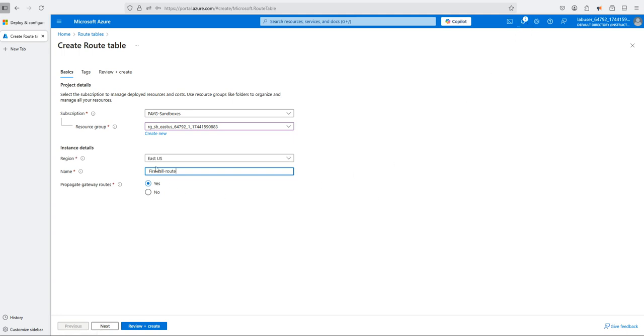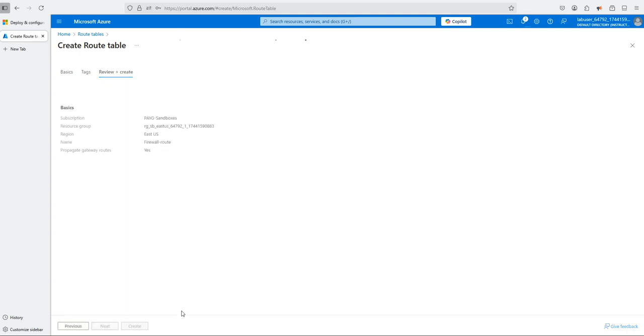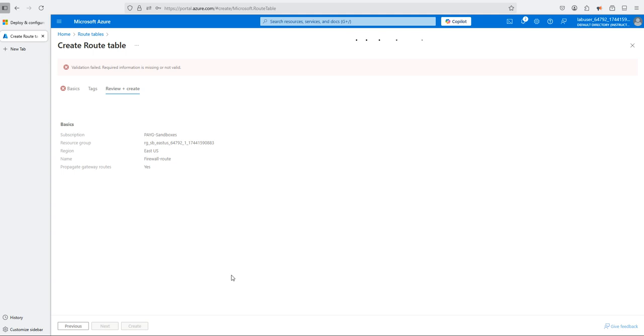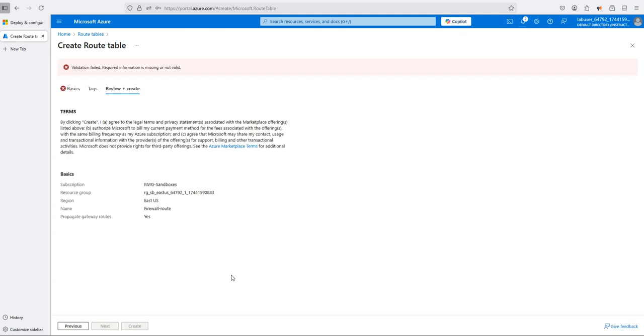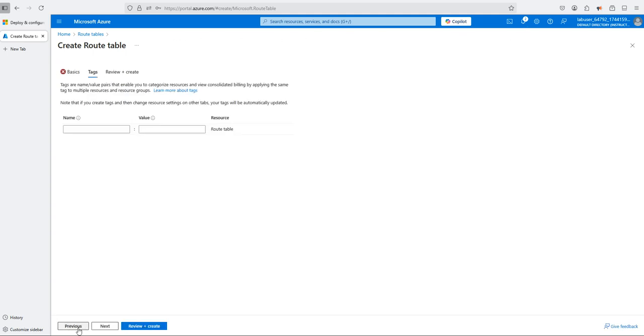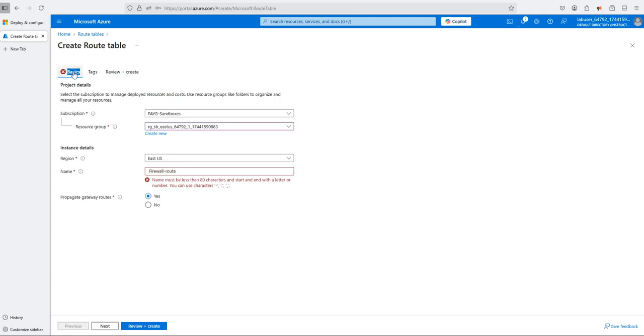Too fast. It's coming up. Preview and create. Okay, missing no valid. What is missing? Let's go into basics. Firewall route must be. What is the problem? Let's have a look. All right, so it's become all right now.